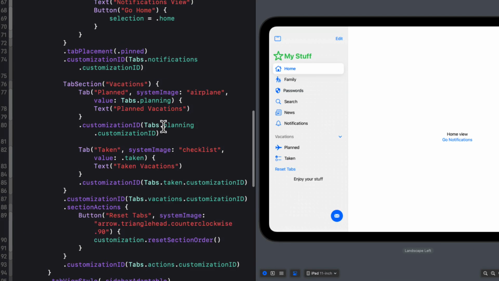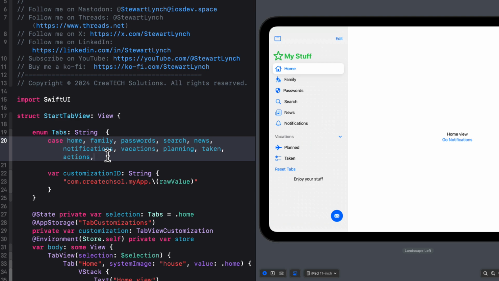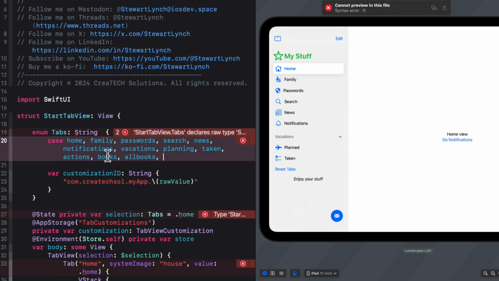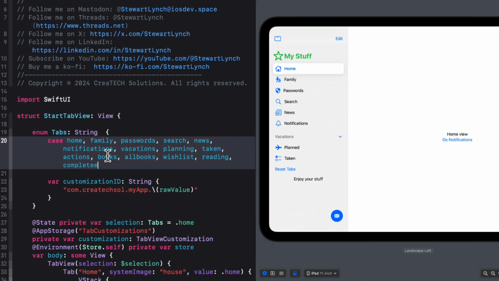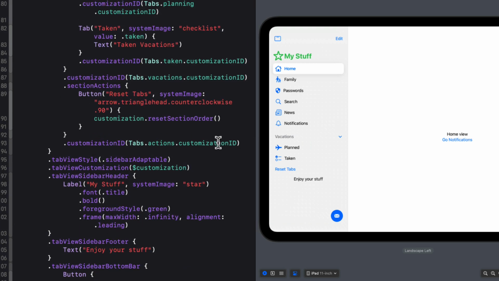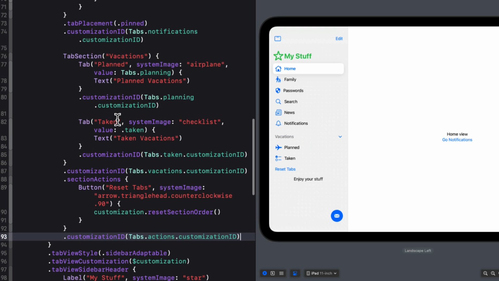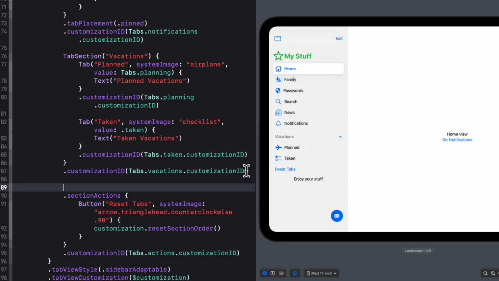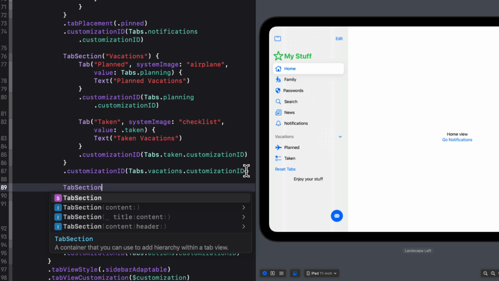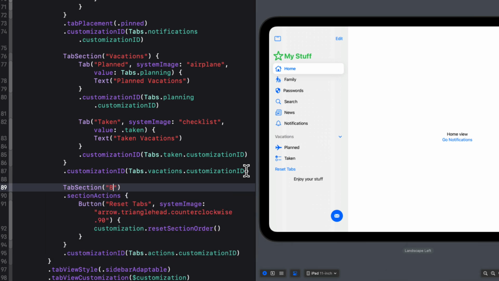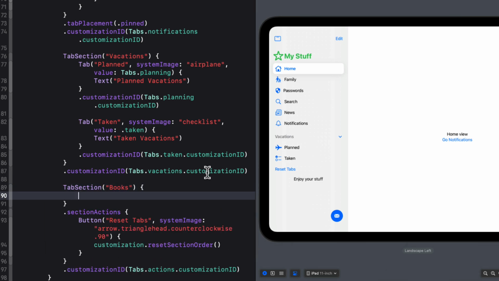So now I need to create 5 new cases, one for the section, which is books, one for the view that's going to display all books, one for my wish list, one for my reading list, and one for my completed list. So now I can create a new tab section, and then I'll assign the customization ID of the tab.books.customizationID.